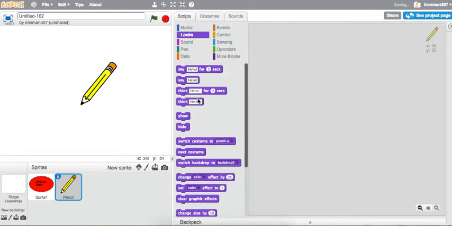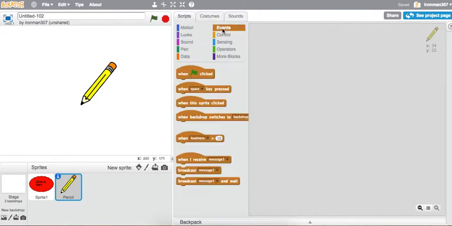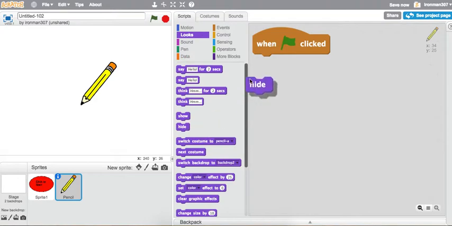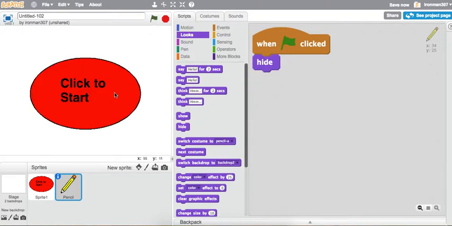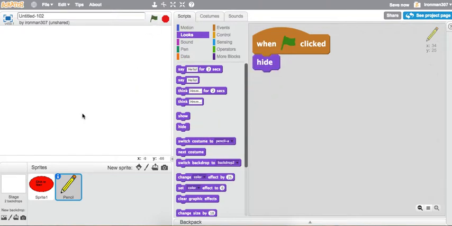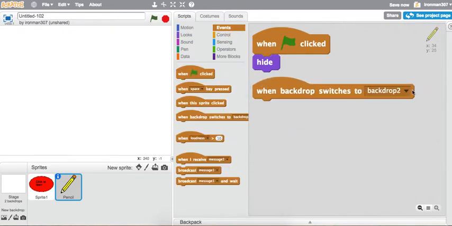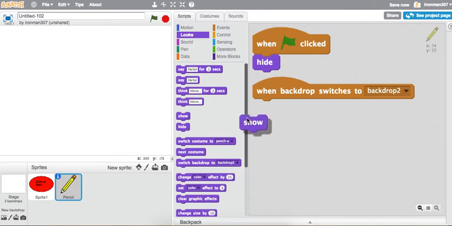And first let's put one little line of code on it, and that's going to be events. When flag is clicked, I want it to hide because I do not want it there at the beginning, so it should be gone, it should be there. Oops, it's not there. So I need to tell it to show up. So I'm going to go to events, when backdrop switches to backdrop 2, looks, show. So now let's try that.